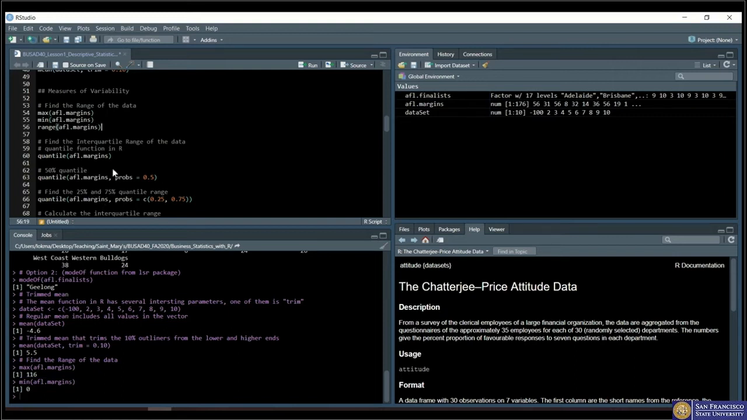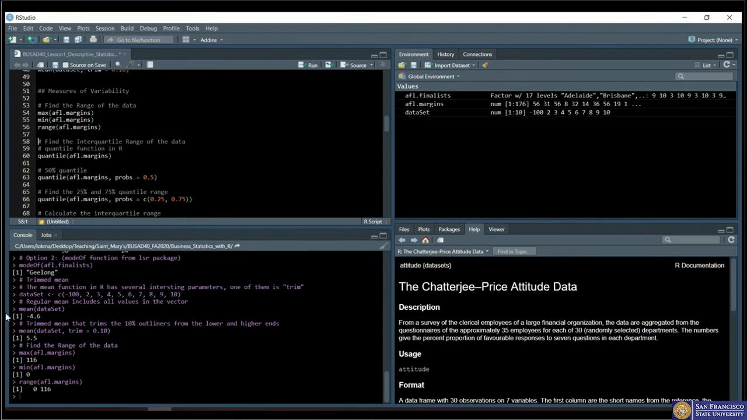And obviously, if you do not want to do the math, you can take advantage of the base R function called range. Range is a function that calculates the difference between the maximum value and minimum value in a sequence of data. So let's run this, and it will return 0 and 116. So it returns the minimum value and maximum value all at one time, so you can get a sense of the range of the data.